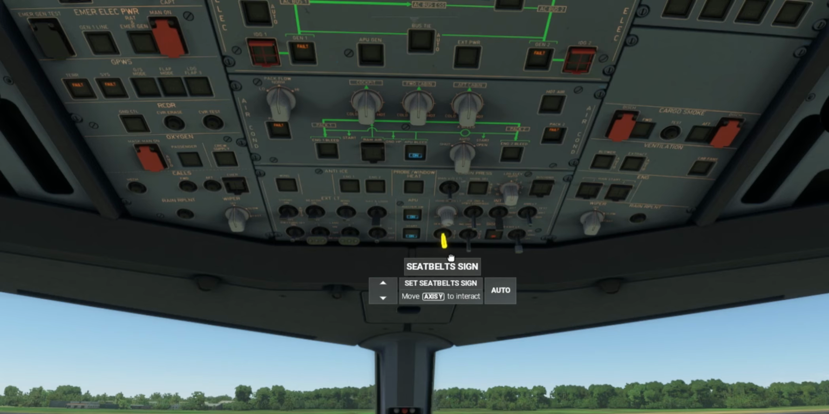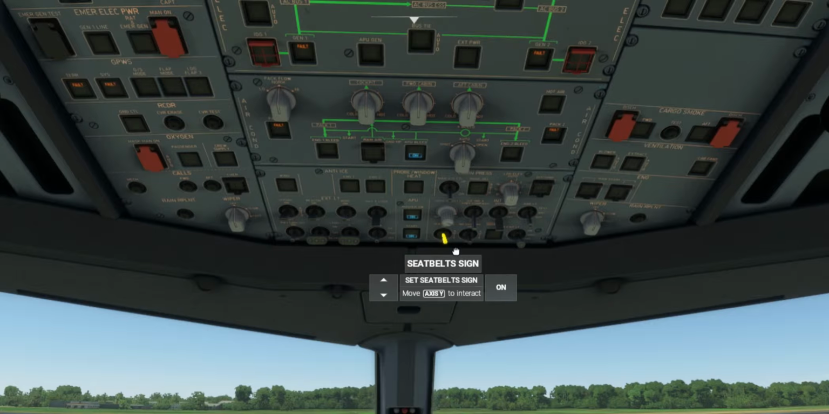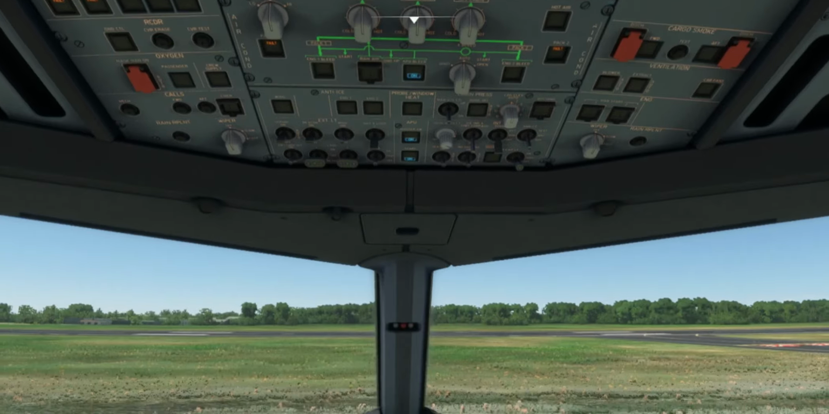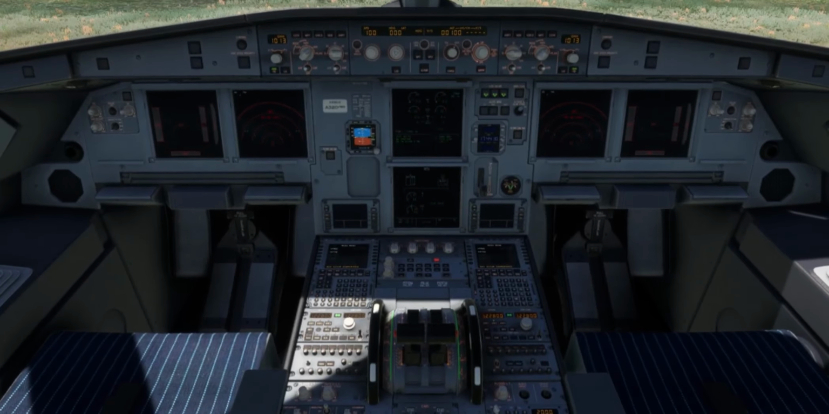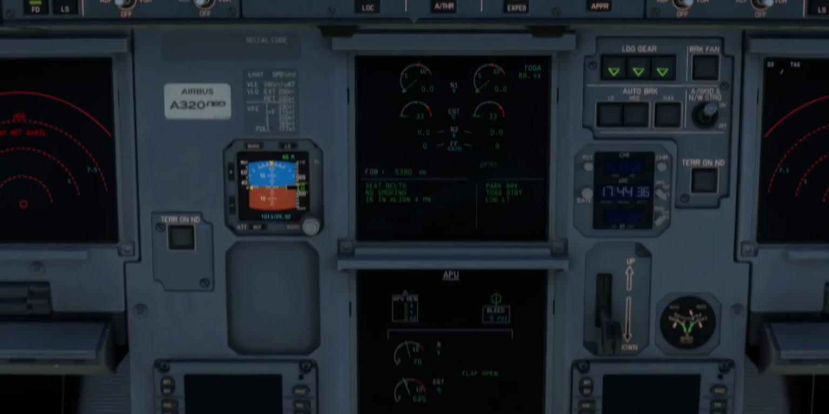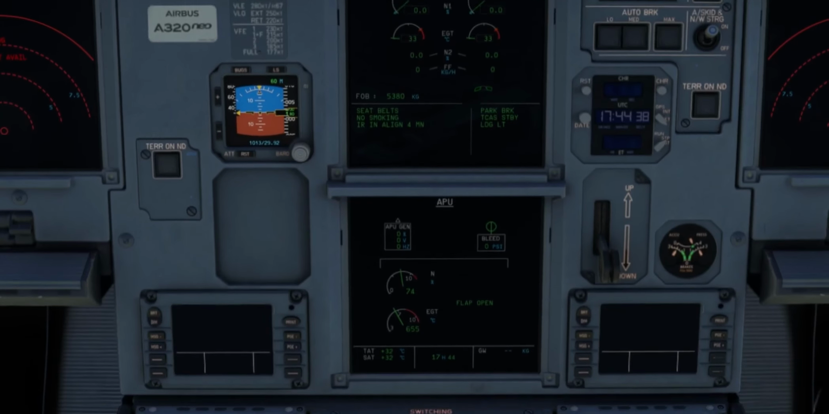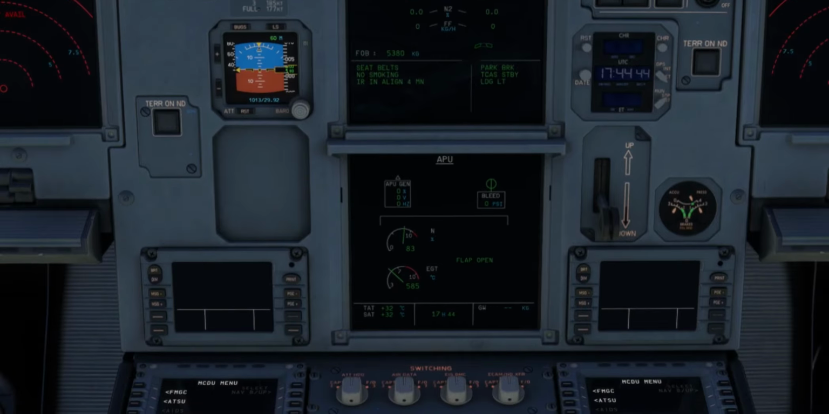Seatbelt sign is going to be on mode. Smoking is going to go on. Just going to put on mode. See, emergency lights going to go on. I'm not sure exactly what the difference between auto and on is. But anyways, let's go ahead and flip this on real quick. Let me check real quick. Yeah, it goes already. Looks like it. It's been a while since I've flown this aircraft. So it should be good.